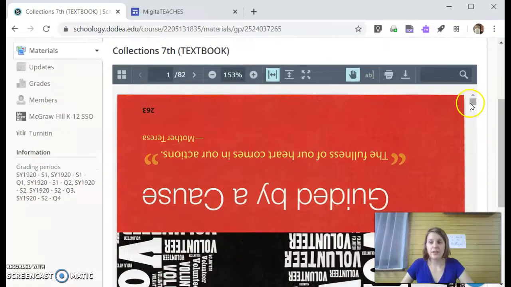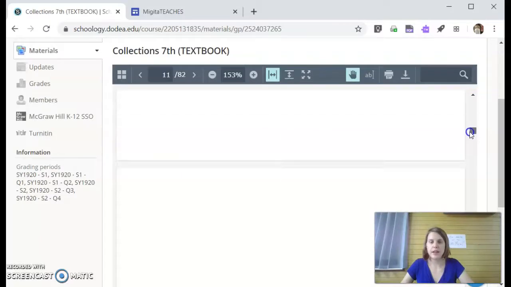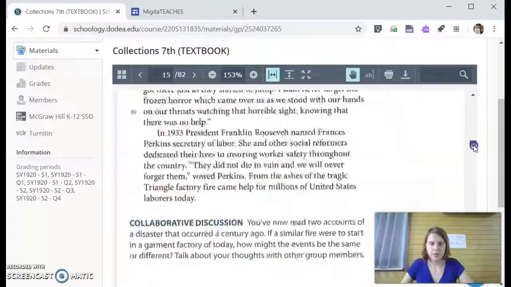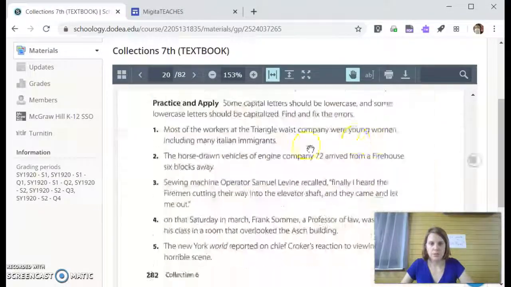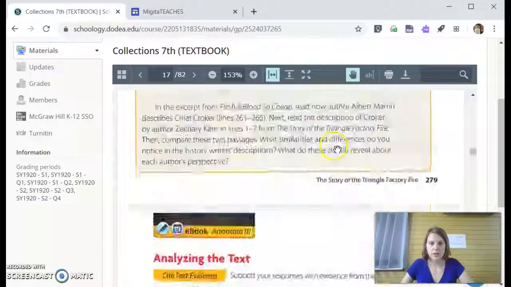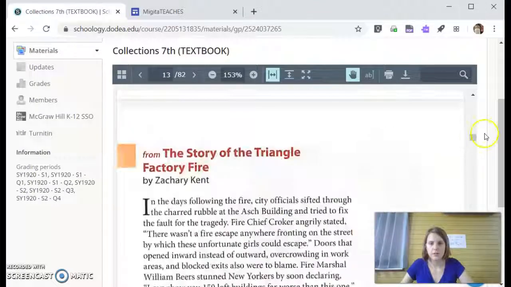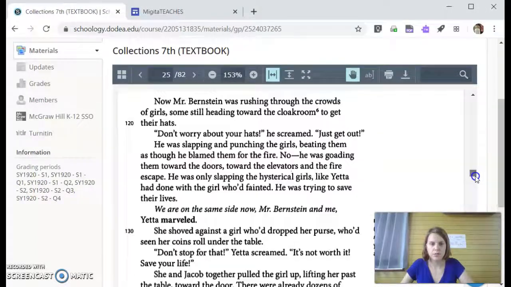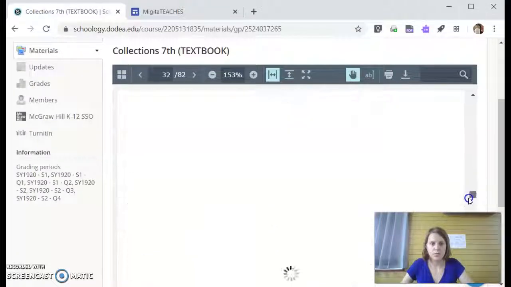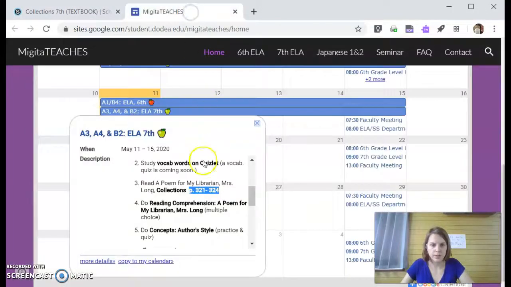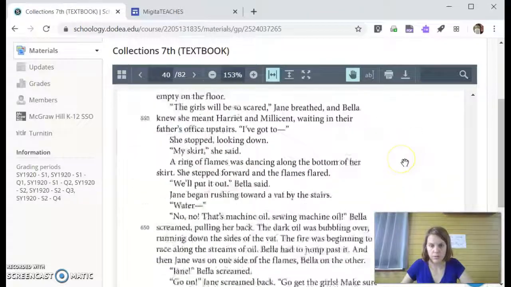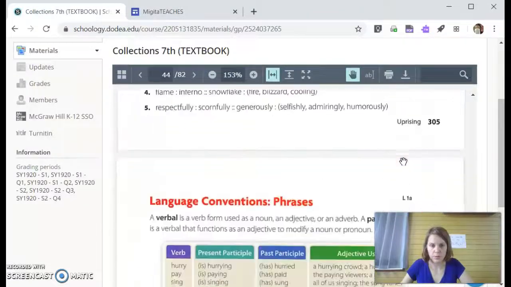Again, if you want to just print this off, probably be easier, and you could then highlight, underline, etc. 324. Too far. No, not far enough. Did I get that right? Did I write that down? Oh, 321. Yeah. 321.